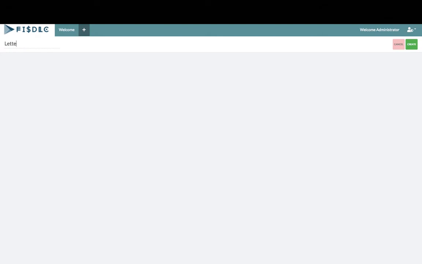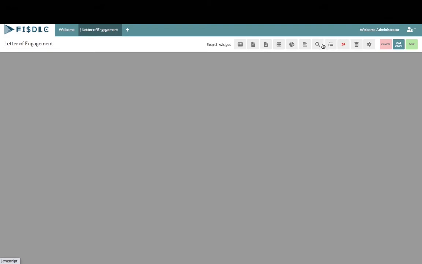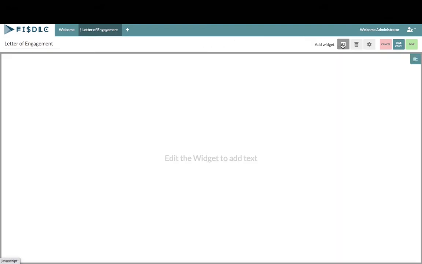The next page we will create will be for clients to view their letter of engagement. Our business requires clients to review and sign their letter of engagement before we begin to work with them. We want to create a page that informs the client of our expectations and allows them to review the document that we have stored in M-Files.